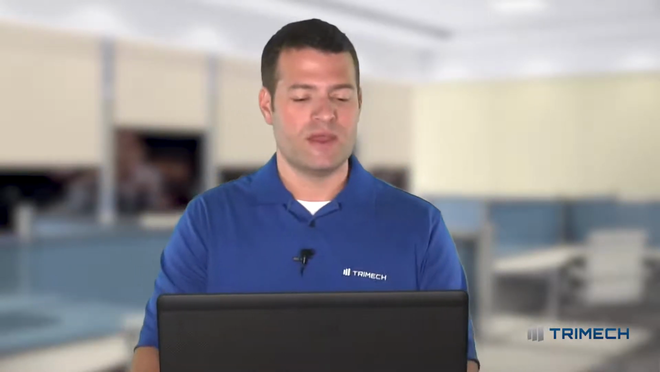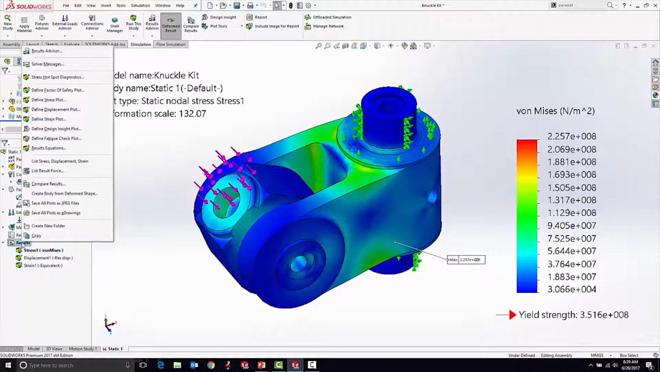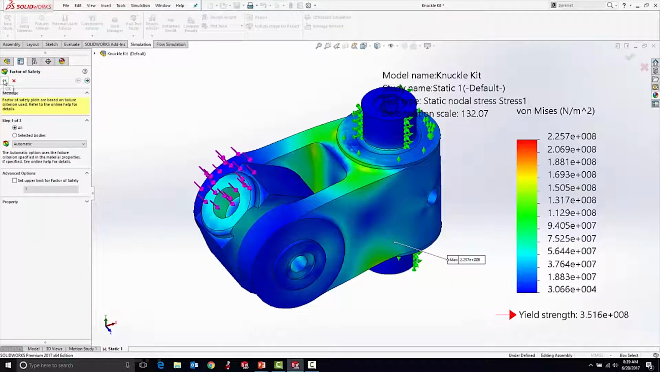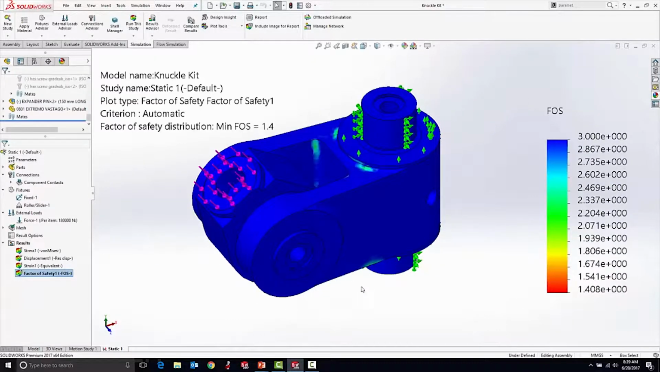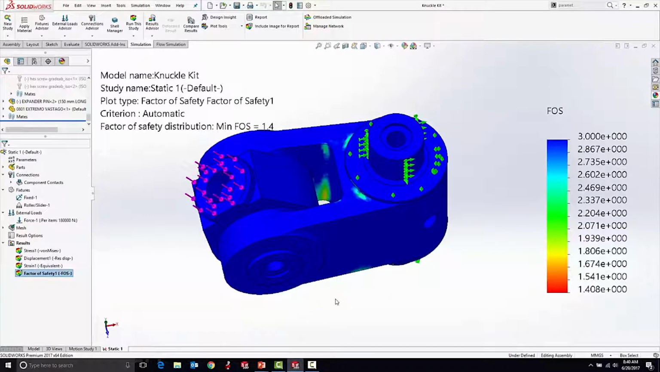Now, depending on the application, you might want to design to a higher factor of safety. You might want to design something to be twice as strong as it needs to be, just as long as you're not making it 50 times stronger and way too heavy. A good way to look at this, especially when I've got multiple different parts with different materials associated with them, would be to create a factor of safety plot. What this is going to do is normalize everything by the yield strength and show me the areas that are closest to failure.